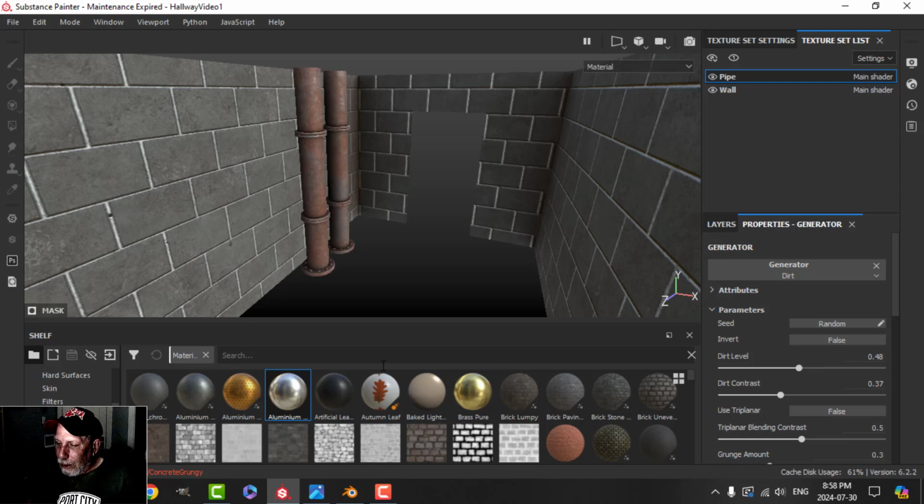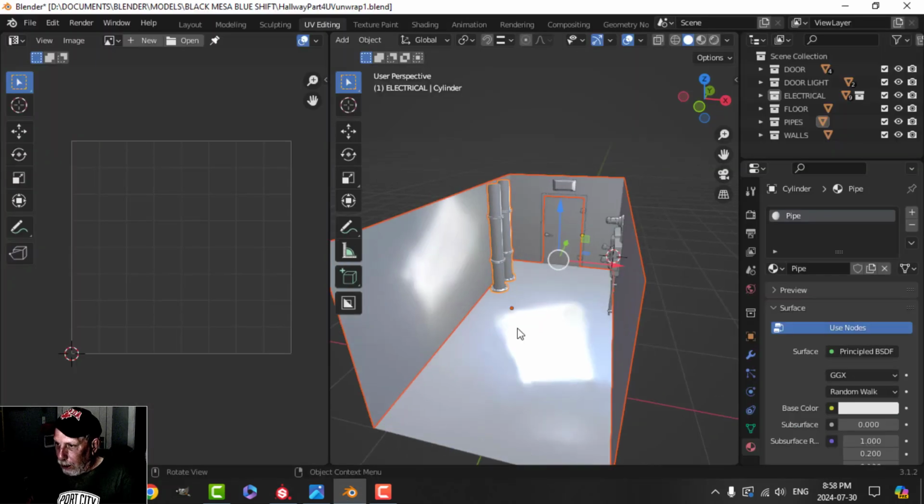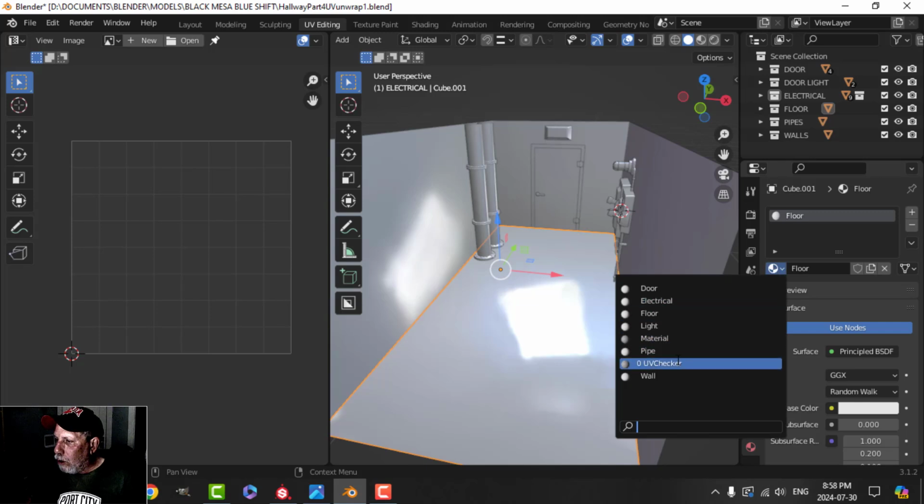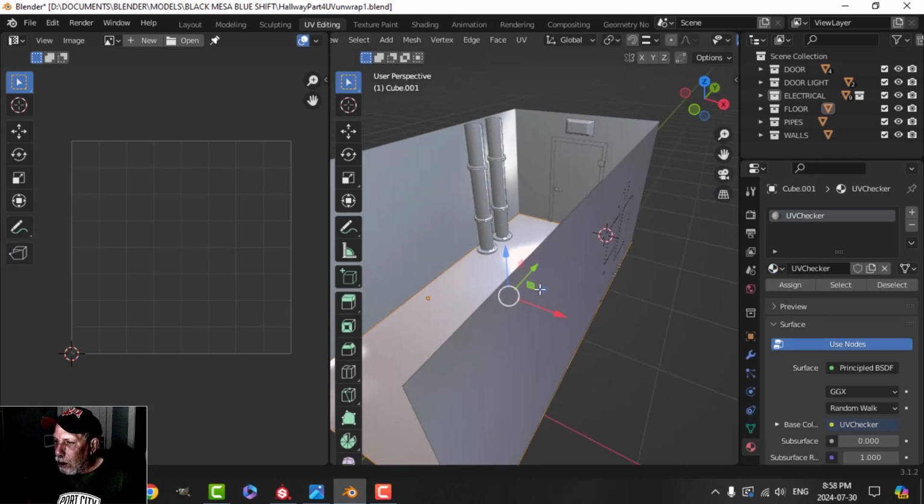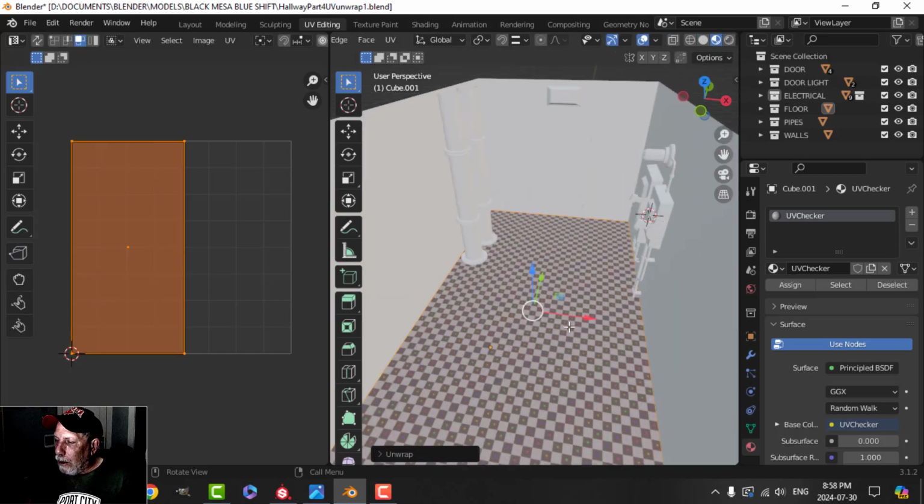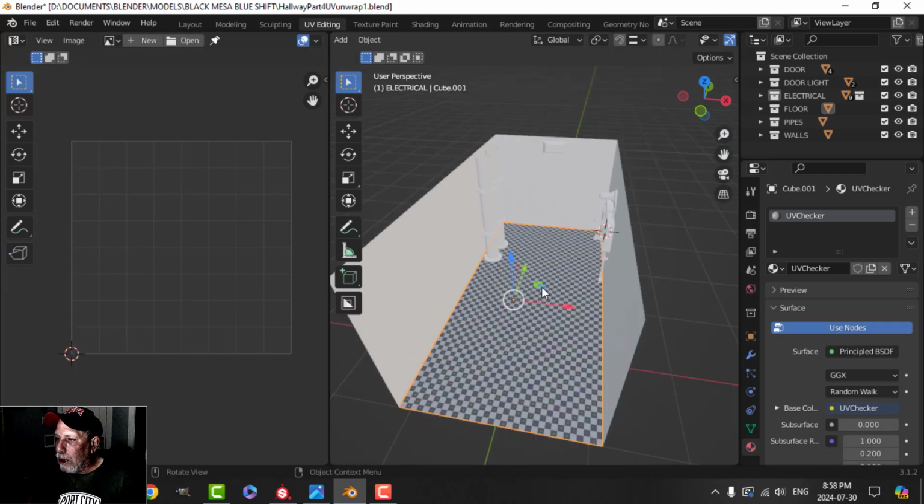So save that. Let's do one last thing, and that is bring everything back. Let's come to the floor. Let's put on the checker material. Let's just come in. It's just a plank-like thing. Unwrap, and that is going to give me this. All right, and that's going to be fine. There's not much else I can do unless I want to rotate it in some way, which I don't.